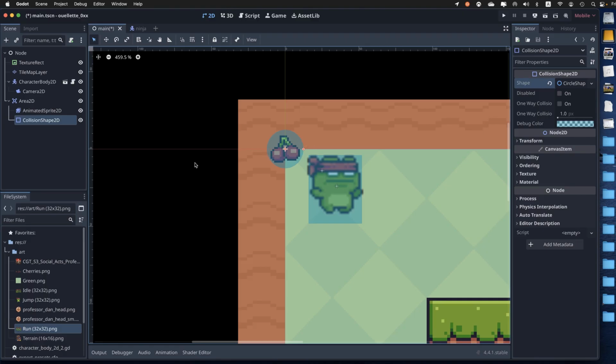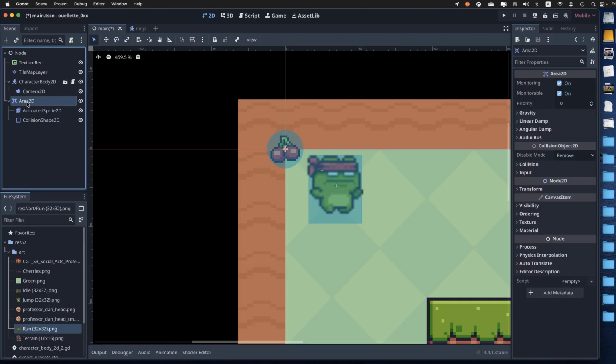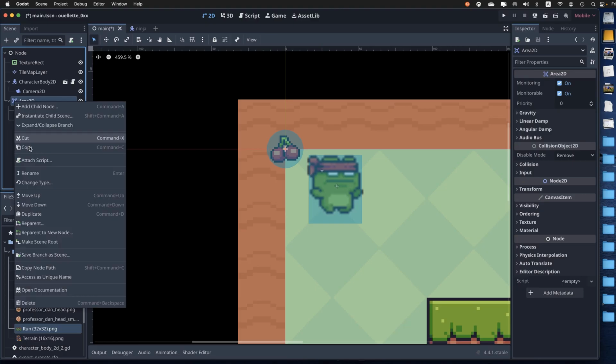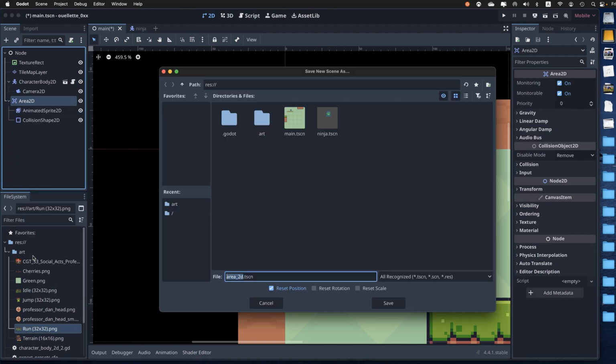So to do that, this does need to be converted into a scene. So I'm going to select the parent, Area2D, and I'm going to convert that to a scene. And then it'll appear down here in my file system. So that would be Save Branch as Scene. And here's where it's going to save to.